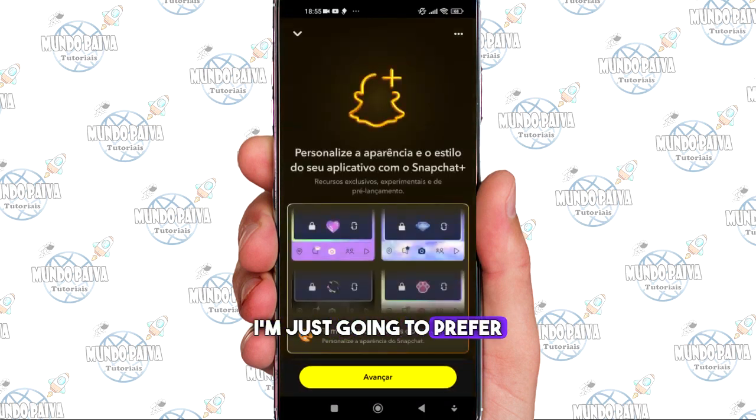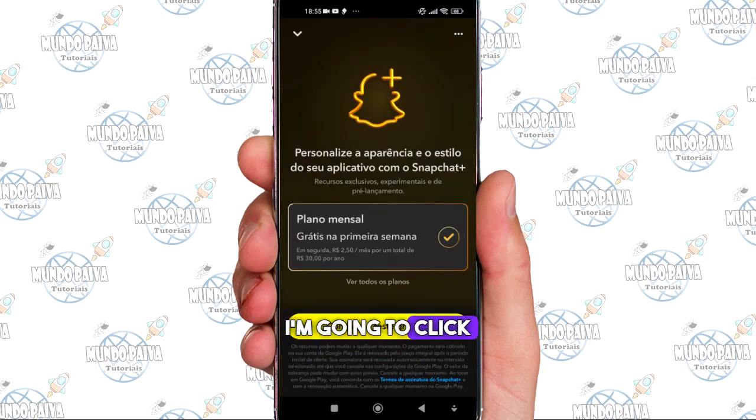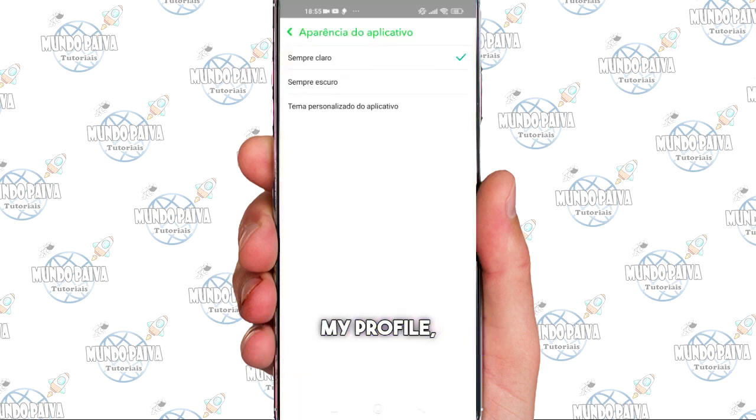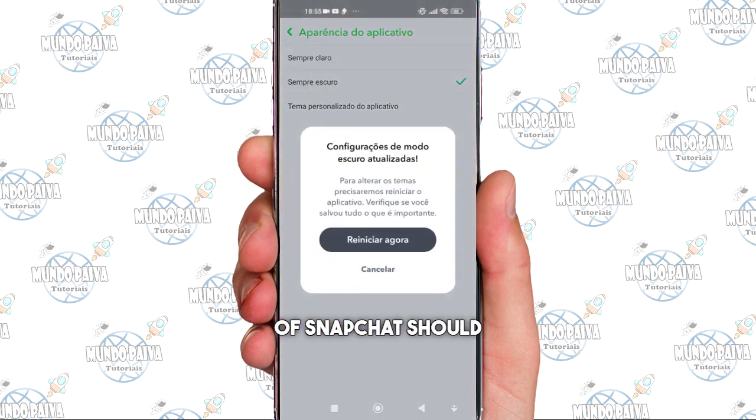I'm just going to prefer the dark theme, guys. I'm going to click here, always dark, and I'm going to restart Snapchat. Click restart. Now if I return, click here in the photo of my profile. The dark theme of Snapchat should appear.